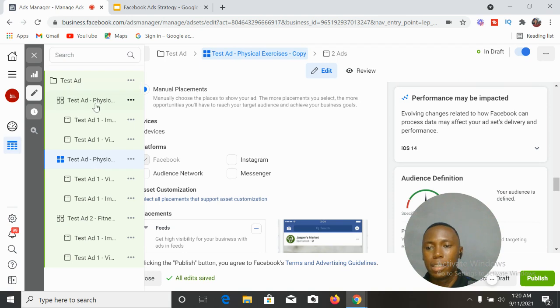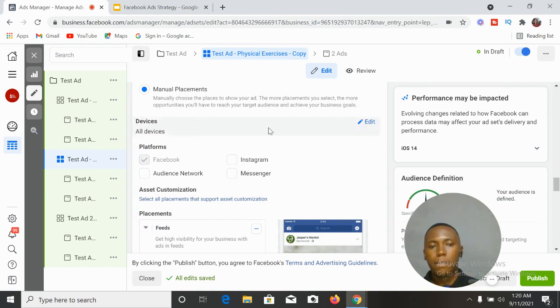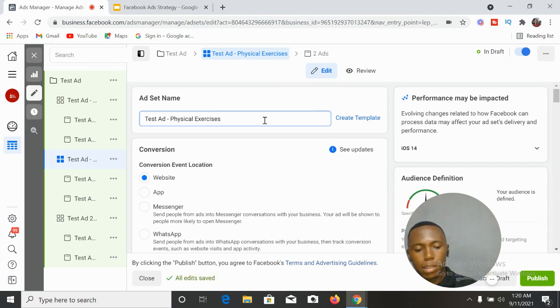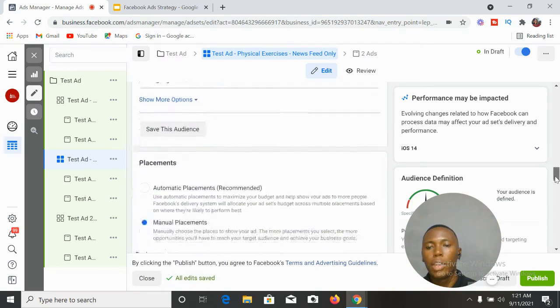This is the main ad set, the first one. This is the one we just duplicated now. Physical exercise is copy. This is the fitness, and so this one now, we come here. It's already here. So you go up. For the physical exercise, say newsfeed, call it NF or newsfeed only. Newsfeed only.